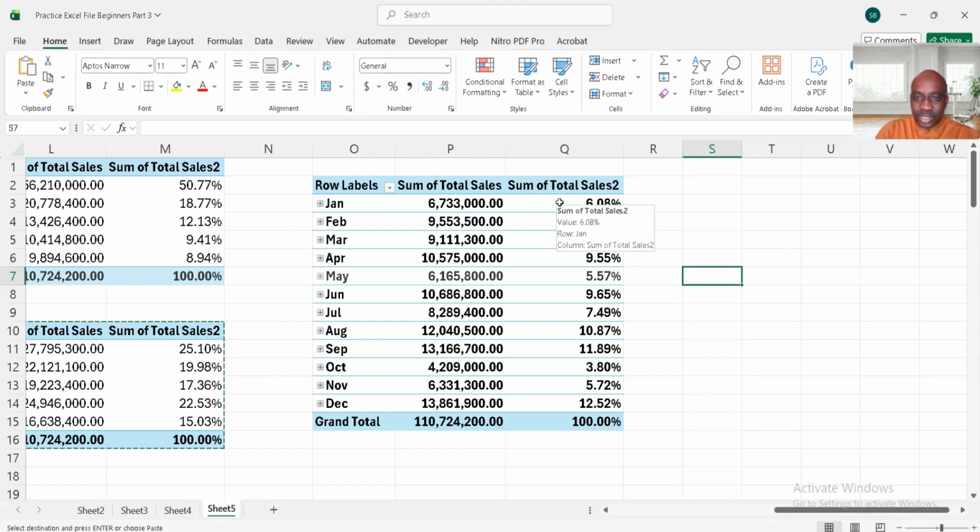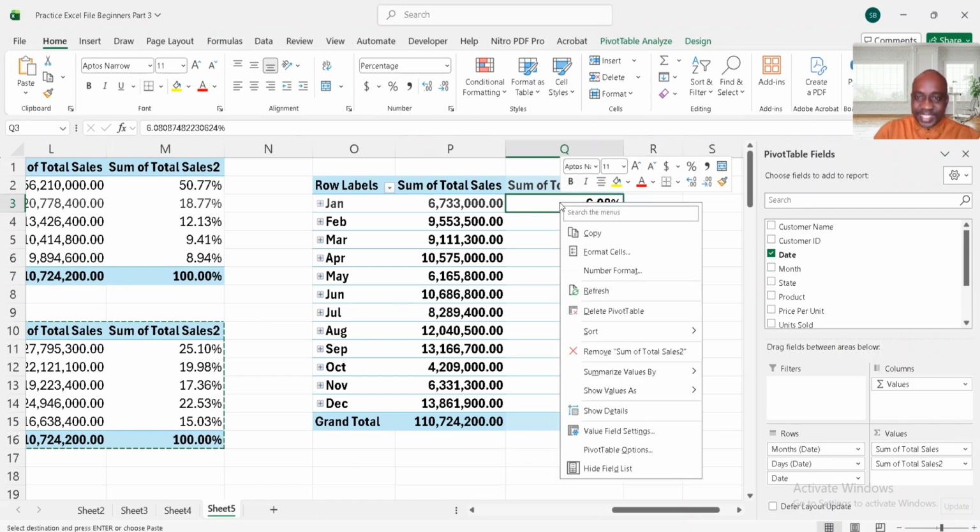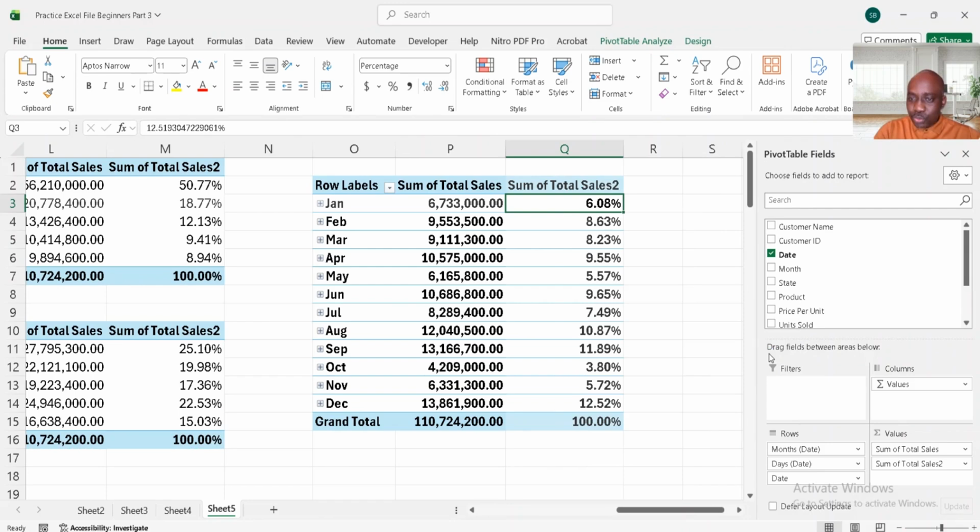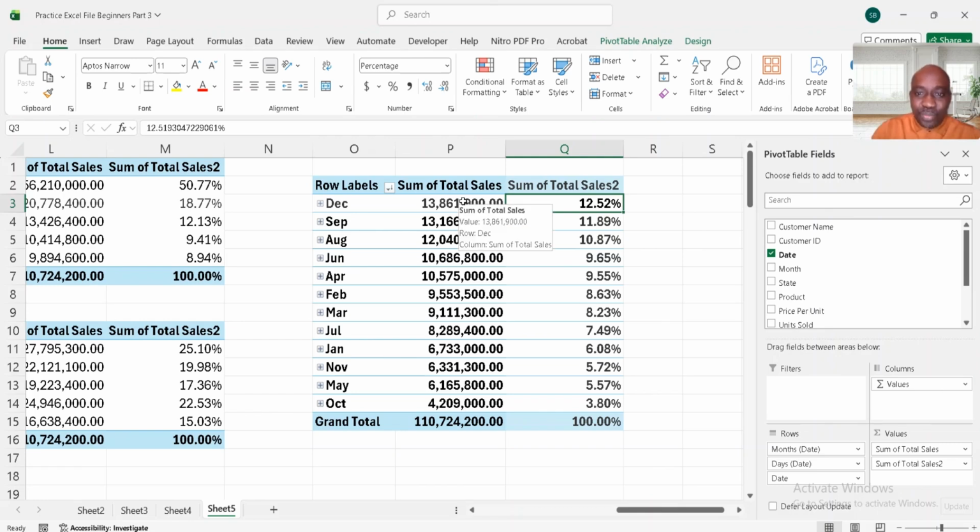Let me sort it. Just come here, right click, and sort from largest to smallest. Now it will bring it out. You see, December is the highest that we sold most. Maybe that's when our product is moving. That's why we have 12.5 percentage here.